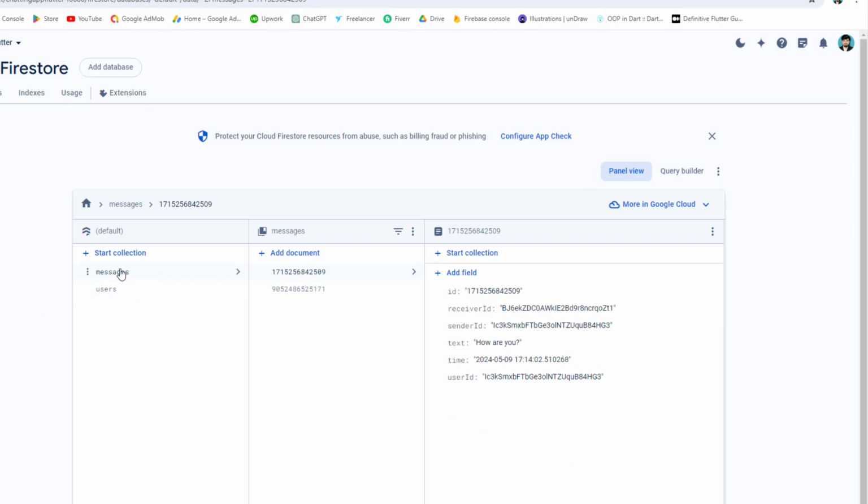Here you can see our messages collection is created, and inside this you can see there are two messages, message 1 and 2, like this, with user information. The message text is how are you. Now we will show this in our application.